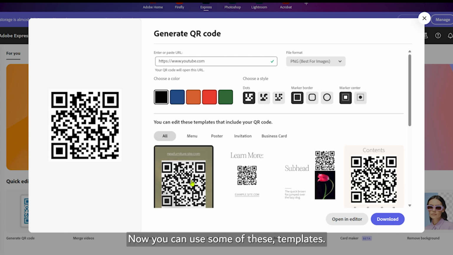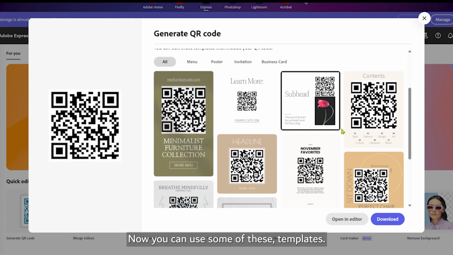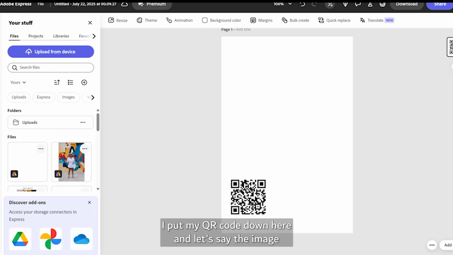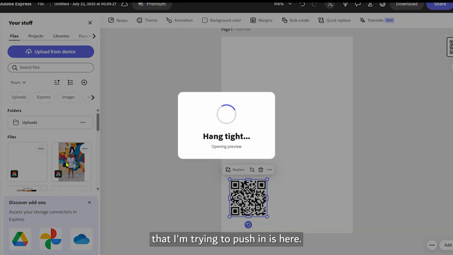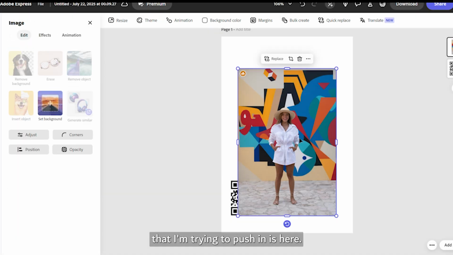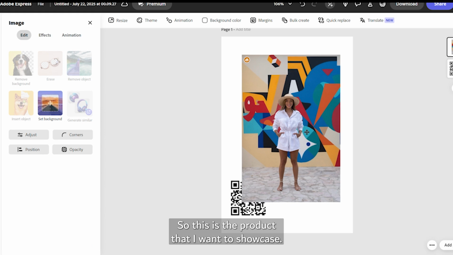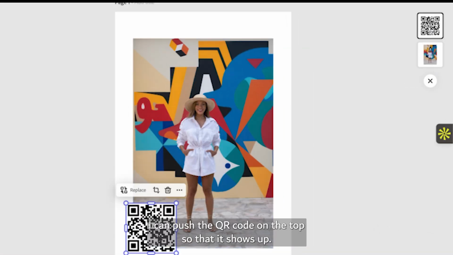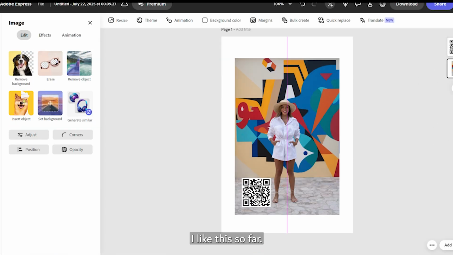Now you can use some of these templates, or if you're like me, you'll try and personalize it yourself. I put my QR code down here, and let's say the image that I'm trying to push in is here. This is the clothing product that I want to showcase. And using the layers on the side, I can push the QR code on the top so that it shows up. I like this so far.